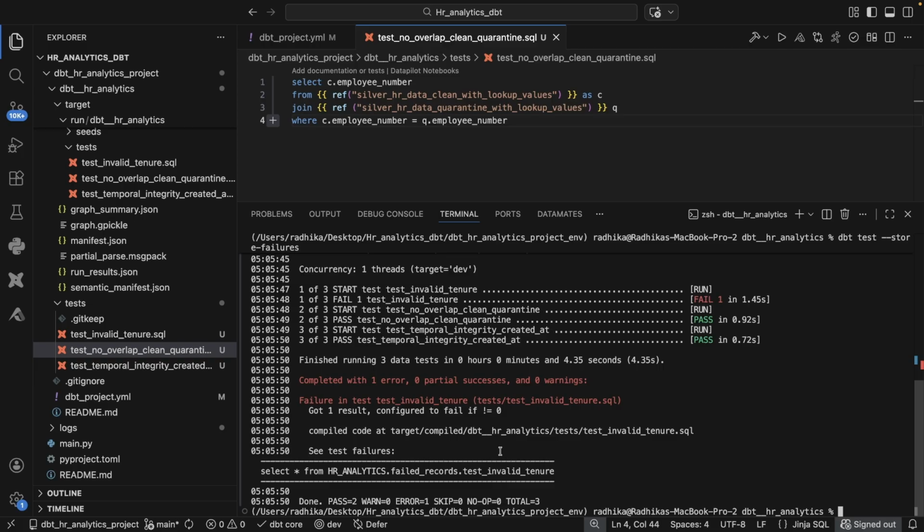Another question that might be popping into your mind is, what if I run this second time? I fix the issues, I run this second time. Will dbt retain those failed records? No. dbt always deletes the previous run and adds the new run to it. So if you will fix the invalid tenure problem and then run this again, dbt will remove those records from test invalid tenure. So test results, they will always be replaced with the latest run that has happened.